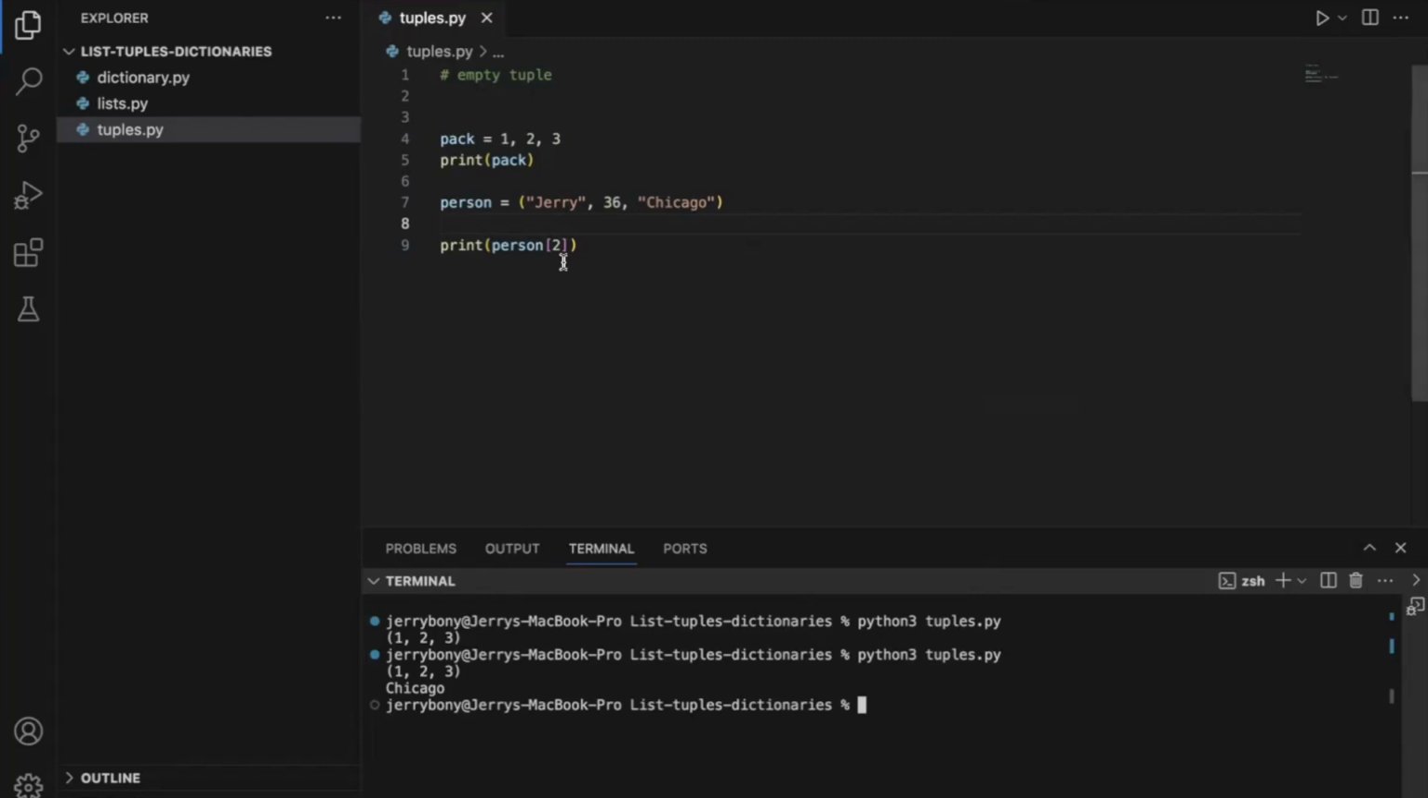I could also do negative indexing, right? So I could do something like this, -1, and -1 is going to print out the last item because it works backwards. So from 0 to -1, then I could do that once again, Chicago.